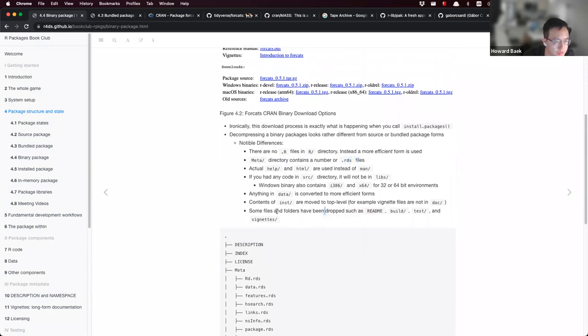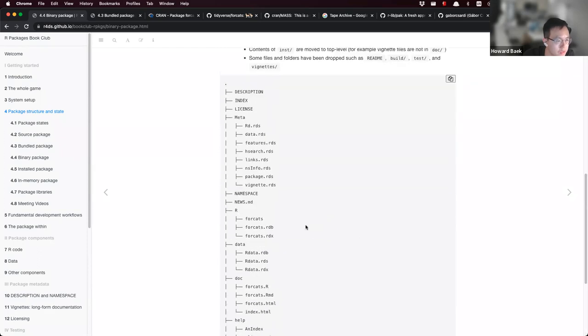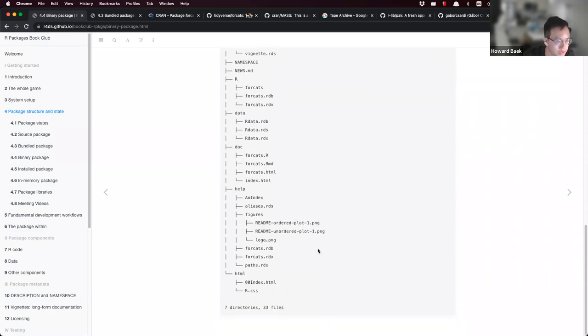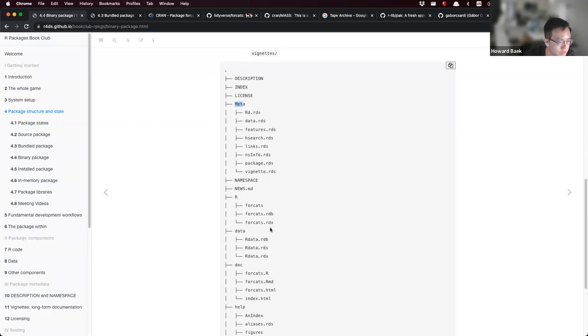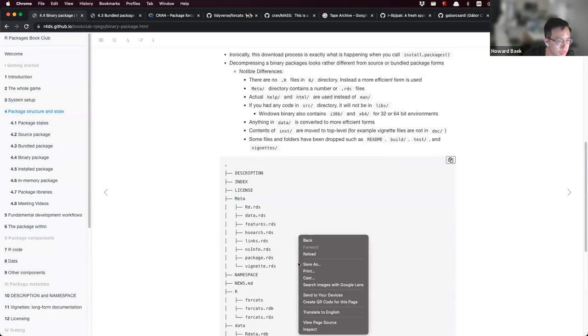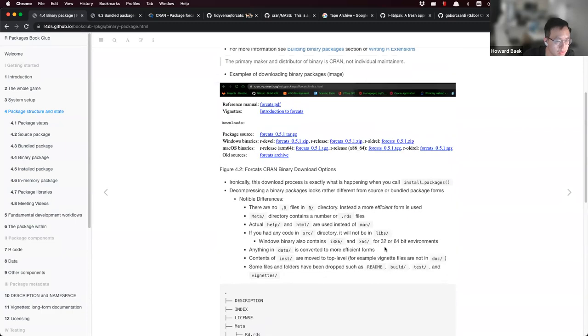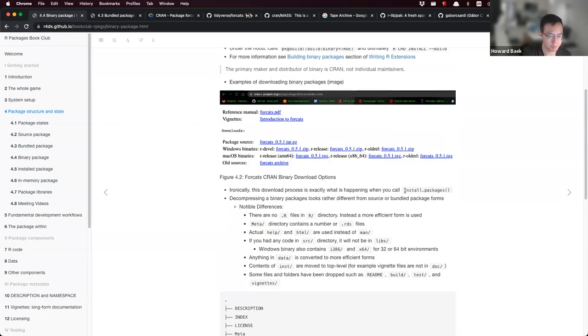Let me skip all this. I think this is what a binary format looks like for a package. So it has the Meta folder, then these R functions here. But thankfully, we don't have to know what these are because we can just run install.packages.